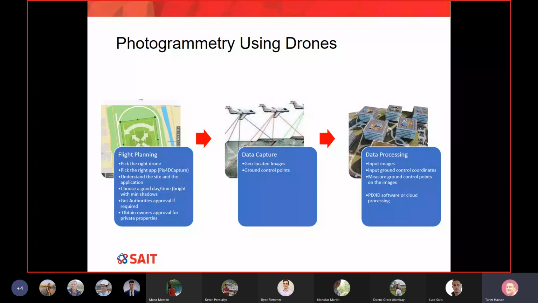Now let's say the whole checklist is already done. Then it is time to move to the site and start capturing your data. There are a few things you have to do on site. Number one, you must pick a takeoff point and landing point, and it doesn't necessarily have to be in your area. You could be away from it, because your drone will fly up and then navigate itself to the area to be scanned.